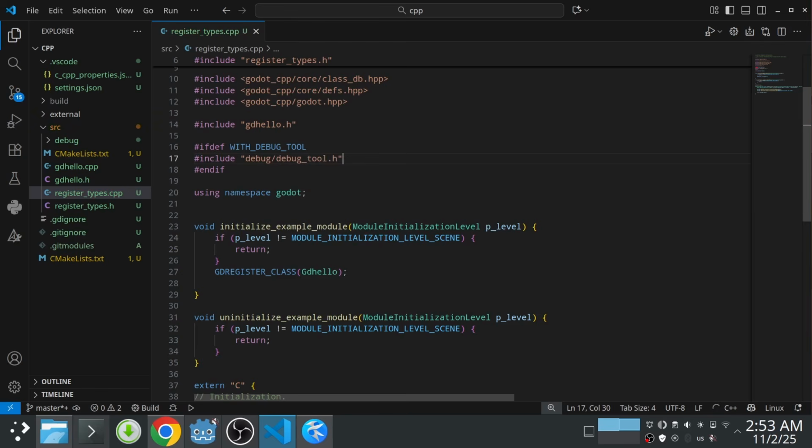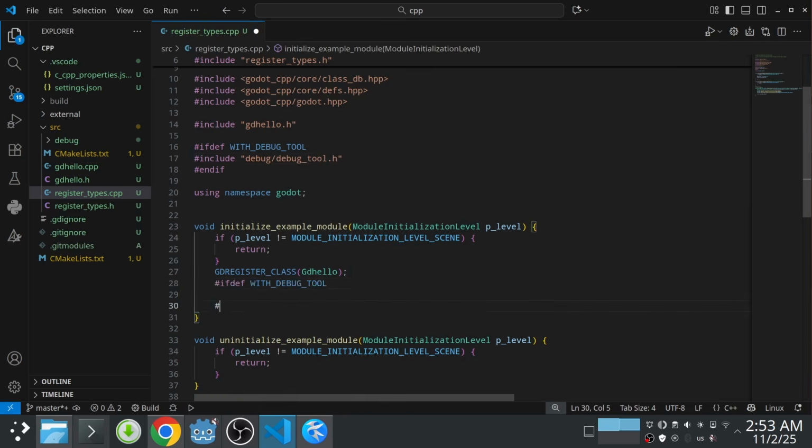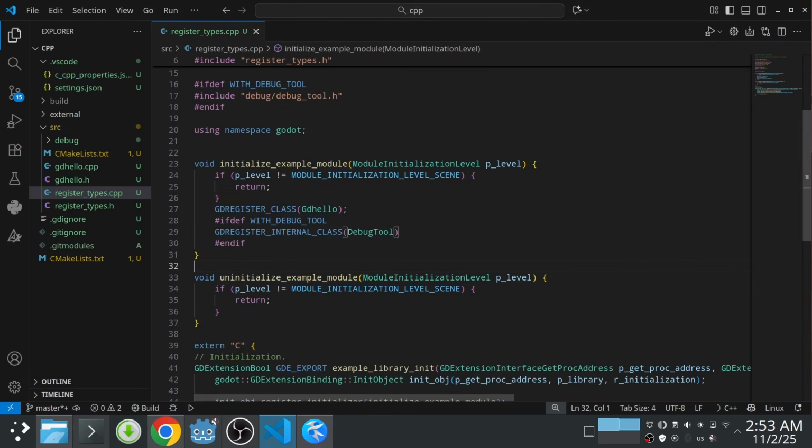Another thing to note is that VS Code can detect WITH_DEBUG_TOOL is defined because we are using compile_commands.json. If in your case VS Code doesn't recognize the compile definition, make sure to run CMake and make first. Now I use the same concept to conditionally register the debug tool class. Here I use the GDREGISTER_INTERNAL_CLASS to register this class. The reason is that we don't use this directly in the Godot editor or GDScript. It is only used internally by this GDExtension library. So we register it as an internal class.